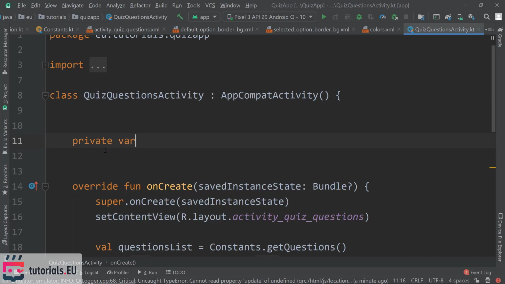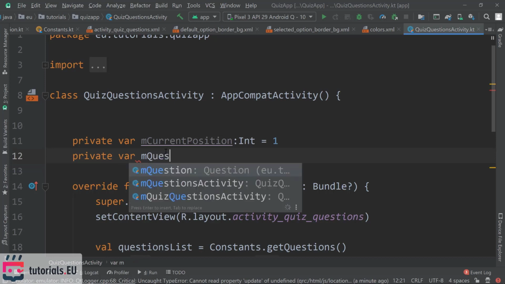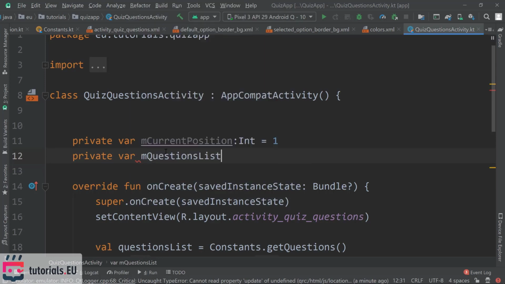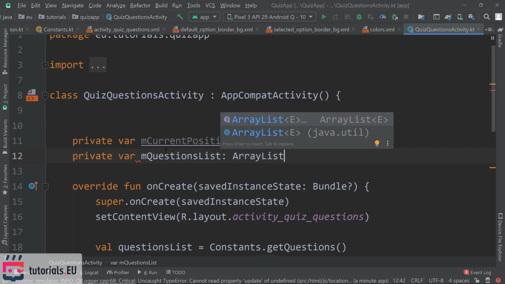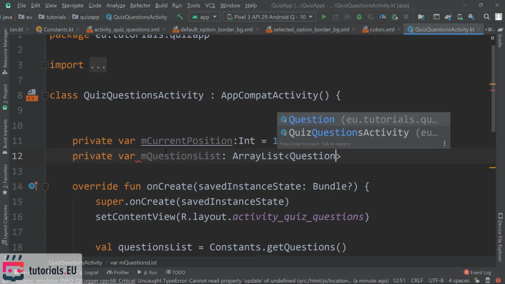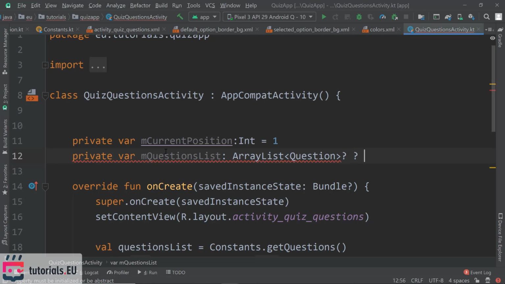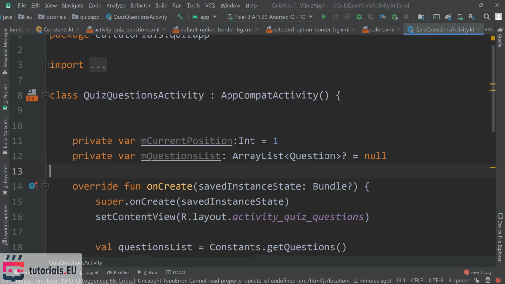So private variable, which I'm gonna call mCurrentPosition, which is going to be an integer. And I'm going to assign 1 to it, because each time we get to this activity, we should start with the first question. Then I'm gonna have a variable for the questions list, which will just be an array list of questions. So of our question object that we created. And for now, I'm just gonna set that to null, because I will need to initialize it later on.